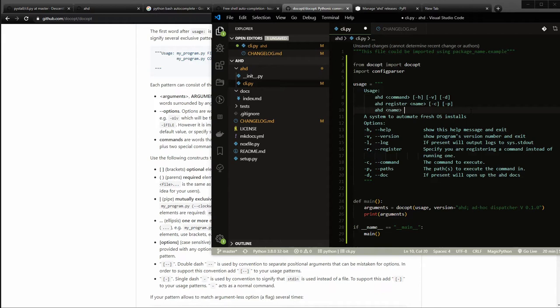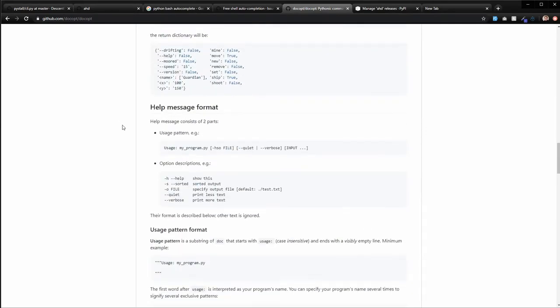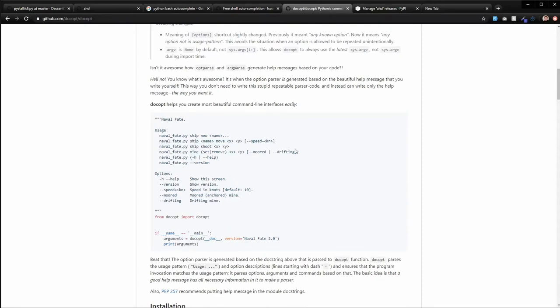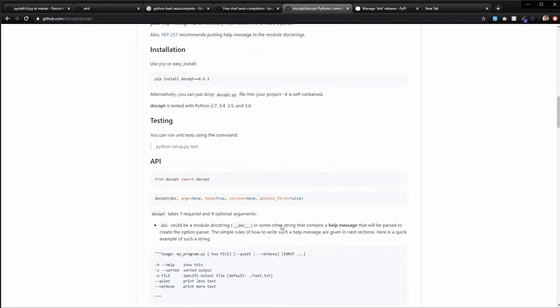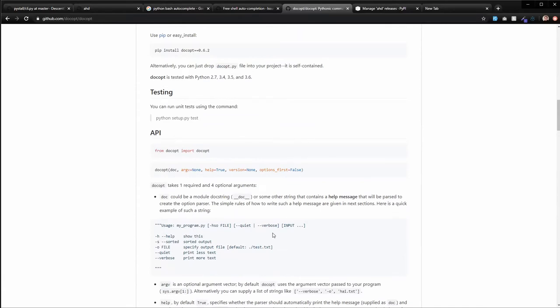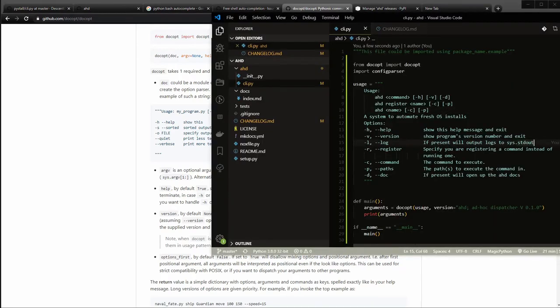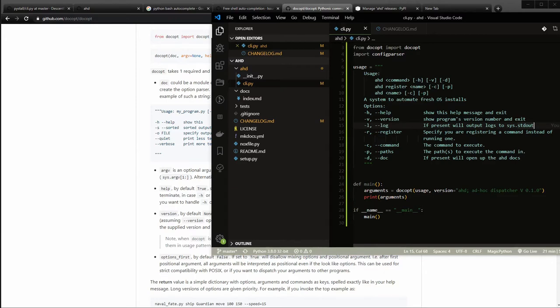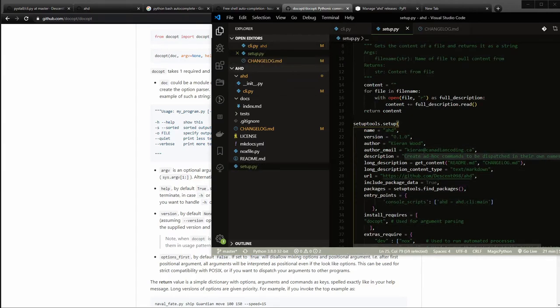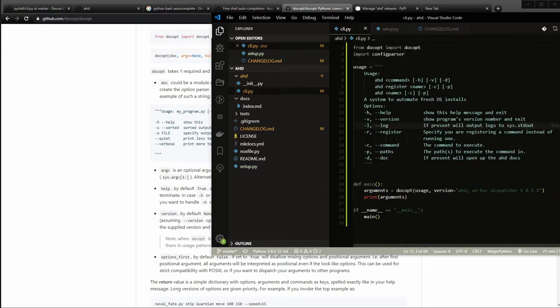And then AHD name dash c dash p, and then how do they like you to specify? So options. Oh, okay, so you don't specify the name. Interesting. Okay, so let's just see that. So command to execute, path, and what was that one liner that we've been using? Create ad hoc commands to be dispatched inside their own namespace.